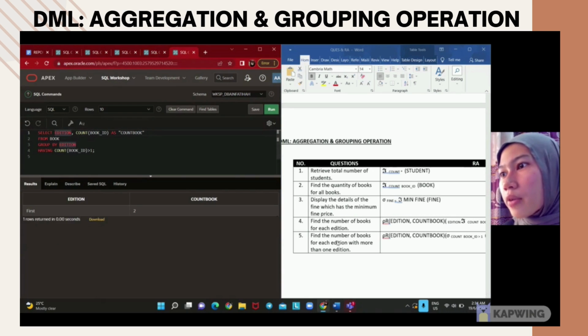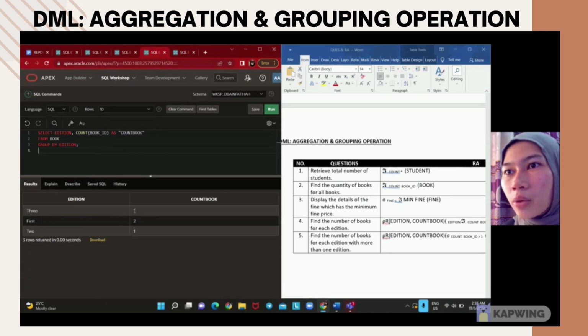And then question number 5 is find the number of books for each edition with more than one edition. So basically the same question as number 4, just that we have to add with more than one edition. So we have to use having count book ID more than one. If we compare to question number 4, here it listed that we have 3 editions, but question number 5 mentioned that with more than one edition. So basically, in question number 5, it will only list one row, which is the first edition, count book 2.